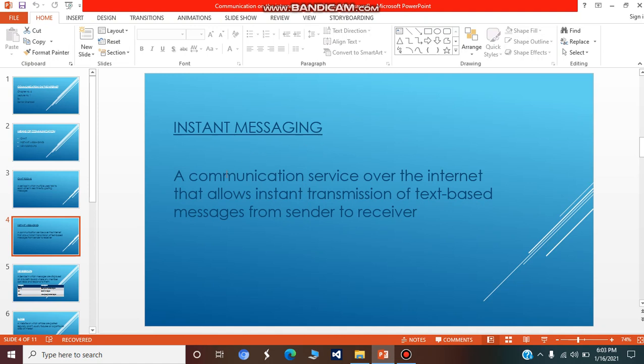Instant messaging: a communication service over the internet that allows instant transmission of text-based messages from sender to receiver. It is a direct transmission of text-based messages between two members, the sender and the receiver. Like online chatting, it also offers text-based two-way messages exchanged in real time. But it is different from online chatting, because instant messaging is communication between known users, whereas online chatting can also take place between unknown users.